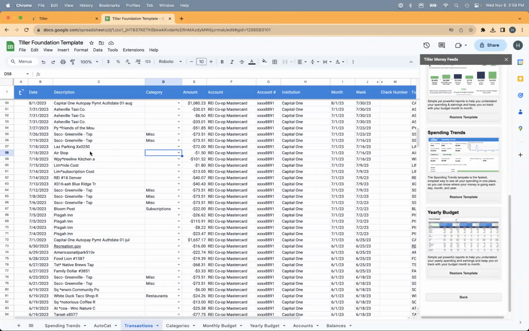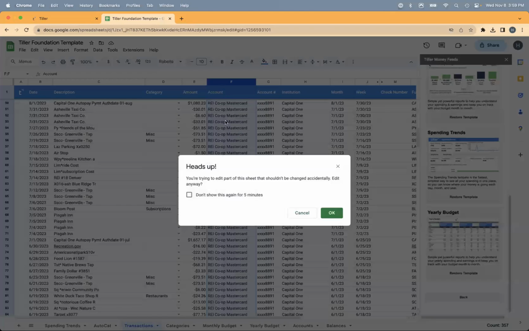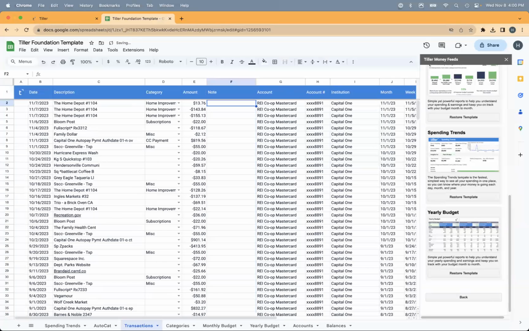And so maybe change the full description, or maybe add a note. You can totally add a notes column. So you could just say insert one left, and once again, I know what I'm doing here, so I'm just going to say okay. And then I can have a note column and just add notes about what it was. And so it still would say Amazon, but you could have a note. So that's probably what I would suggest for that one.